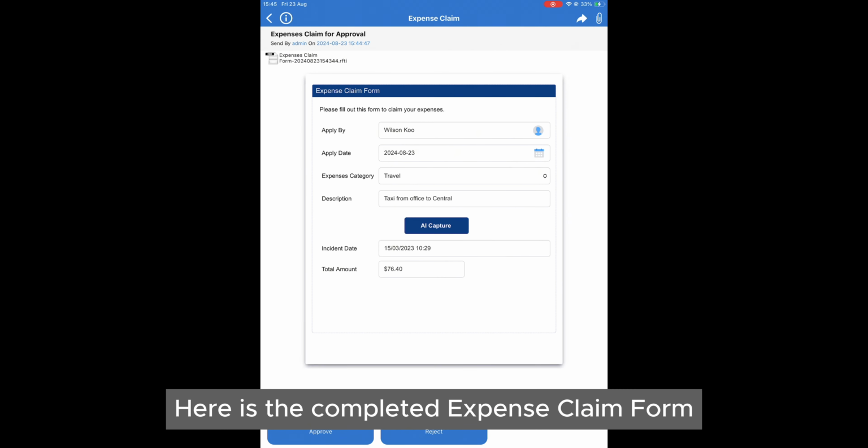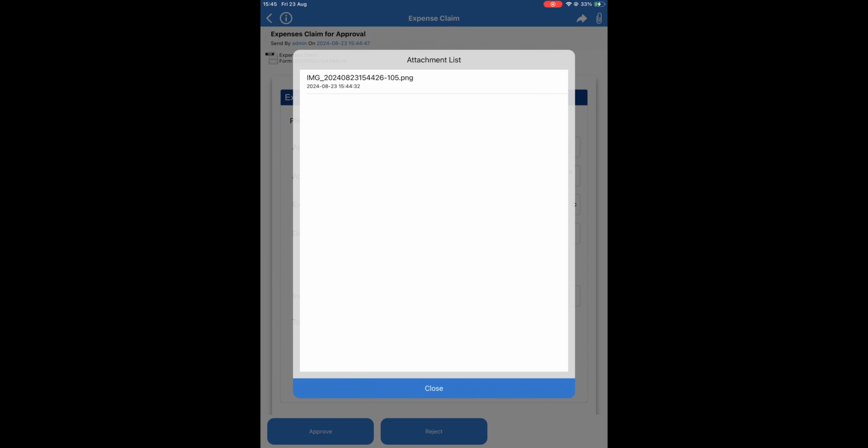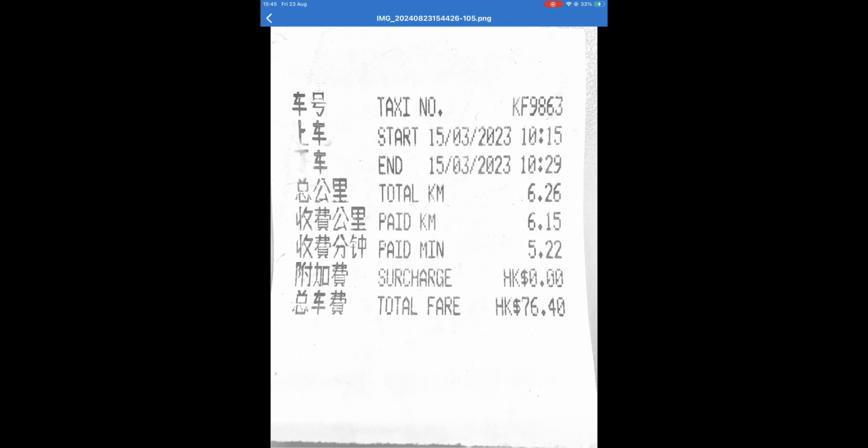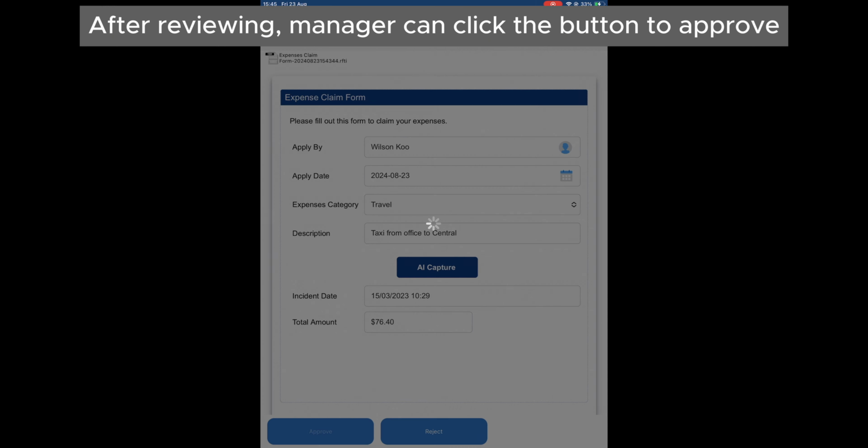Here is the completed expense claim form. The captured invoice is saved as an attachment. After reviewing, the manager can click the button to approve.